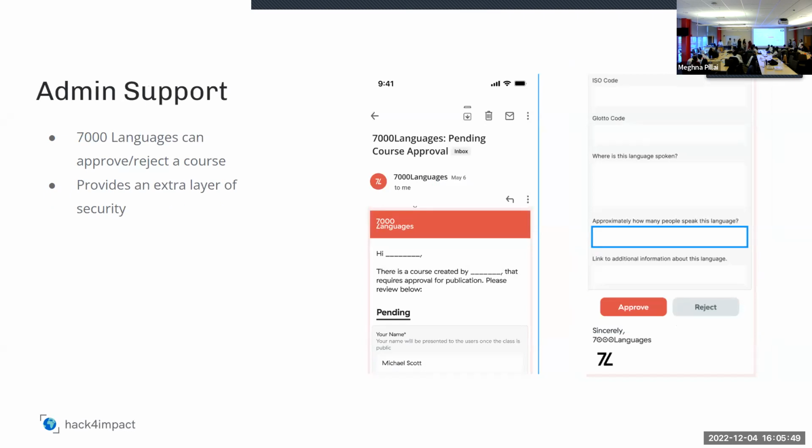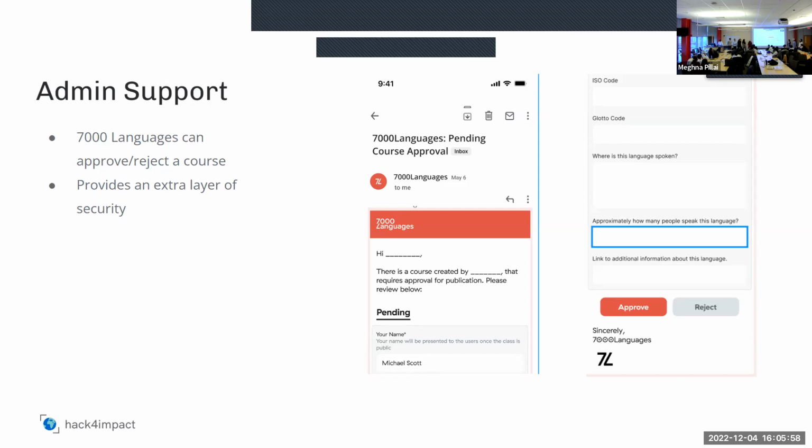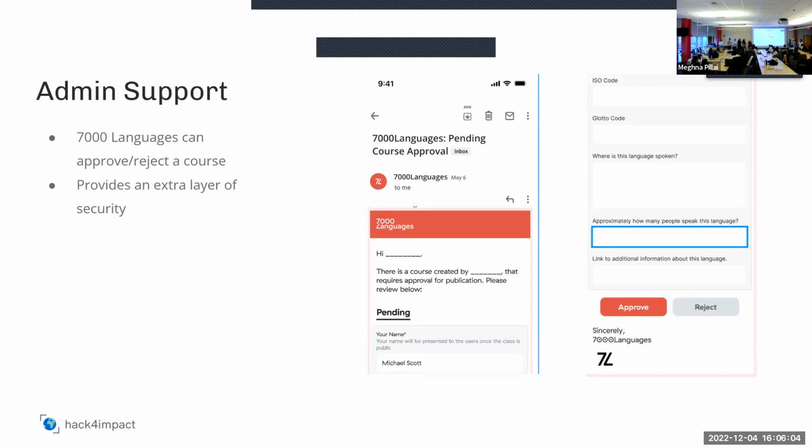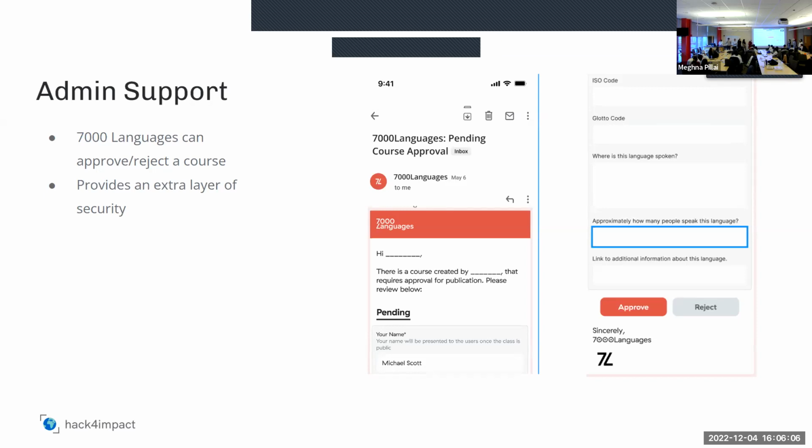Yeah, so the latest thing I was working on was creating notifications on posting a new language. Your information about the course that you want to create is sent directly to the administration at 7000. They can choose to approve or reject, and we're doing this through the Nodemailer service.